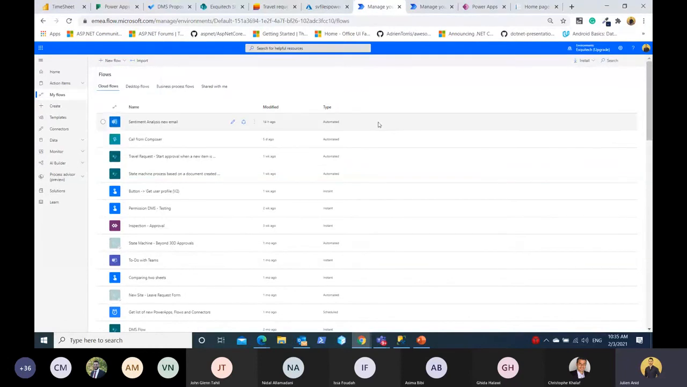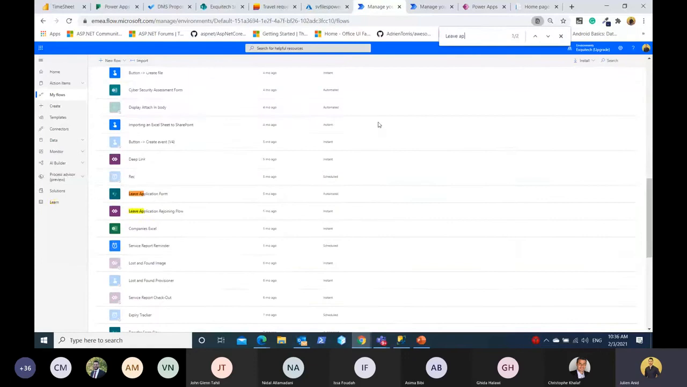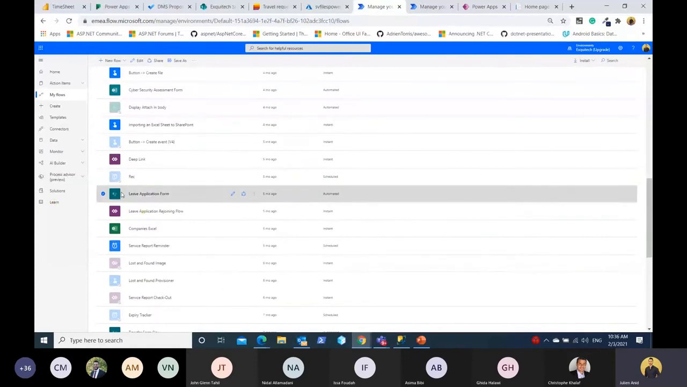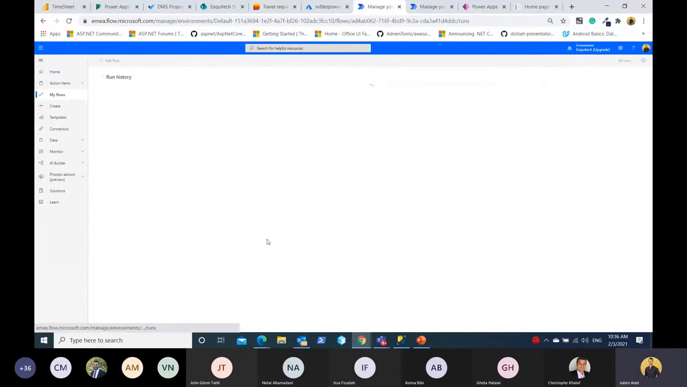Now, let's get back to the leave application form. So this is my flow. I want to troubleshoot this flow, so I can go to its run history. In the run history, we can see that the flow was triggered 1 minute ago, and the status of my flow is running. The flow can have one trigger and multiple actions. I can see multiple actions here, and all of them succeeded up to here. The orange icon means it's pending. What does that mean? It's waiting for an approval.